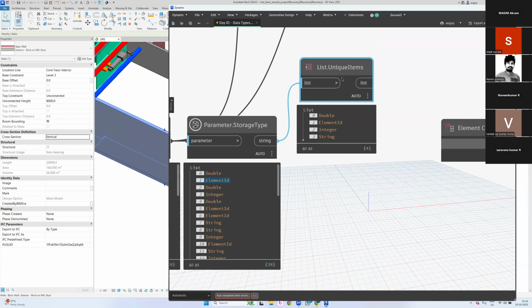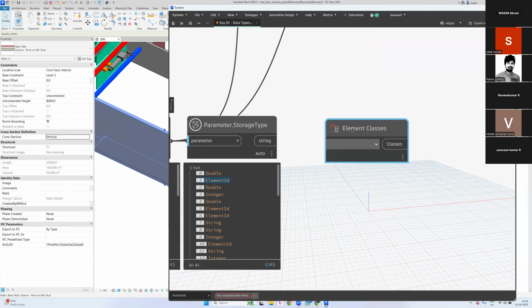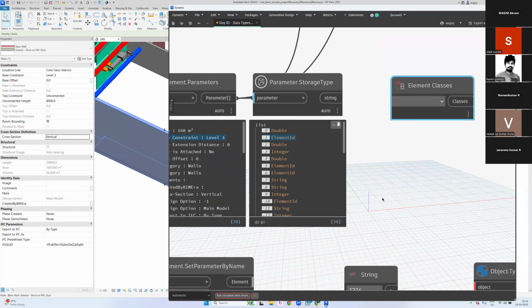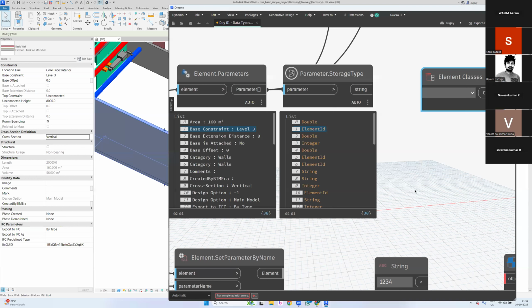Rajesh, if it is showing it is an element ID, blindly place the element classes node. Then we'll see what it actually is. Let's place the element classes.